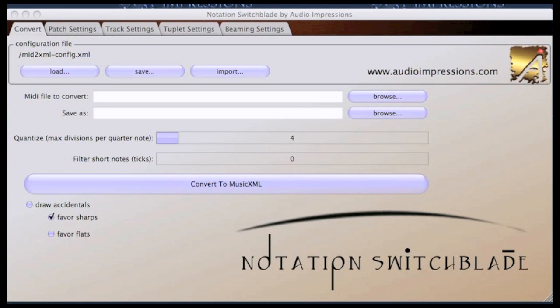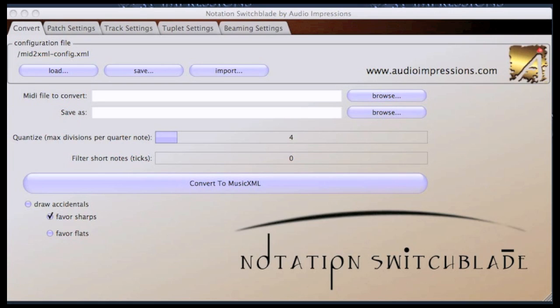If you want Notation Switchblade to automatically load the same configuration file each time you open it, you can save a file with your desired settings in your boot drive's root directory with the following name. When you launch Notation Switchblade, it will always look for this file.